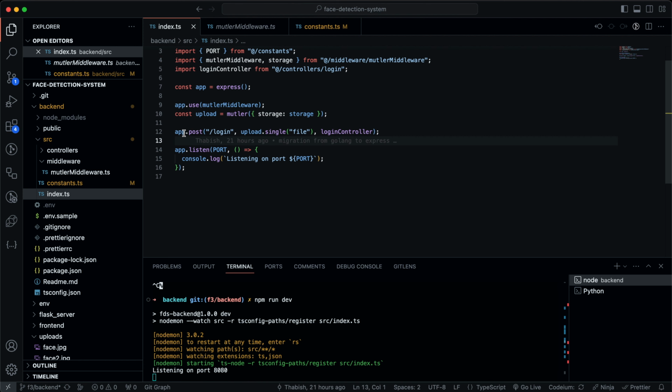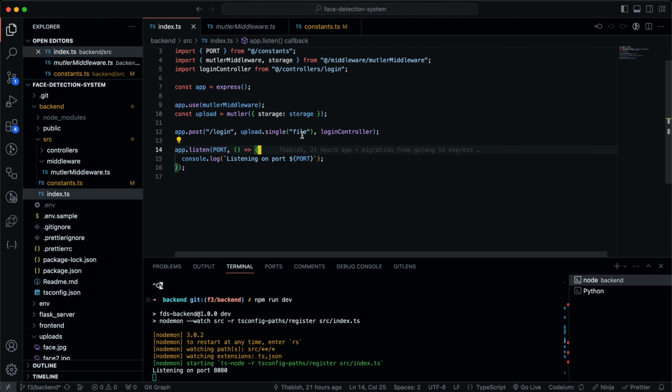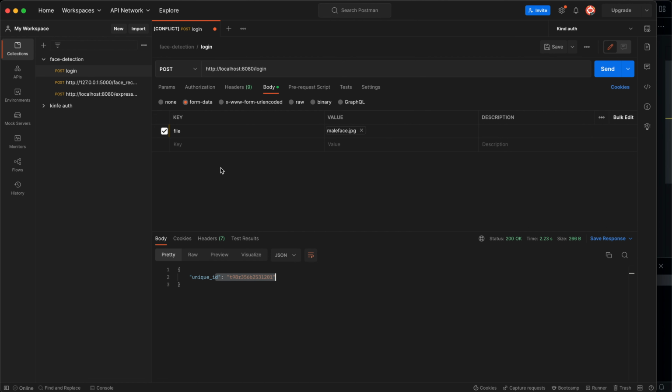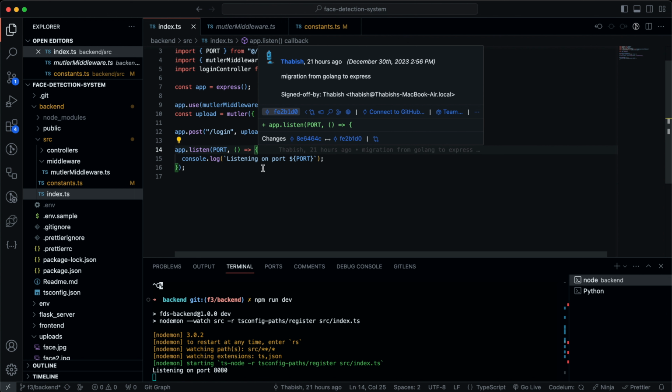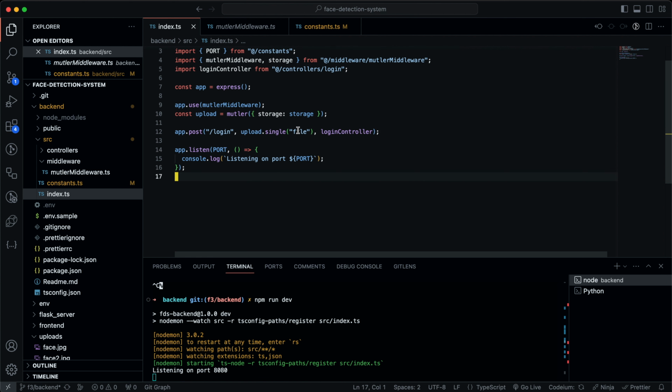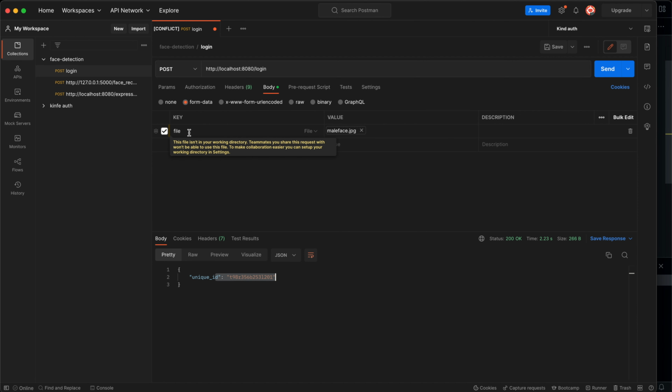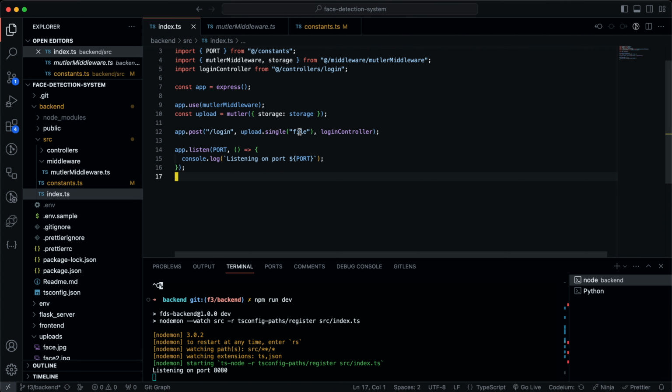We have this upload constant, and whenever you're uploading a form type, this is how you do it in Express, upload.single. As we are just sending a single file at the moment, it's single file, and this file is basically the key. So if I go to Postman right here, the key is file. If it was named something else, you would name it something else in here. So if it was like user, it would be user, and the key would also be user, but in our case it's file.